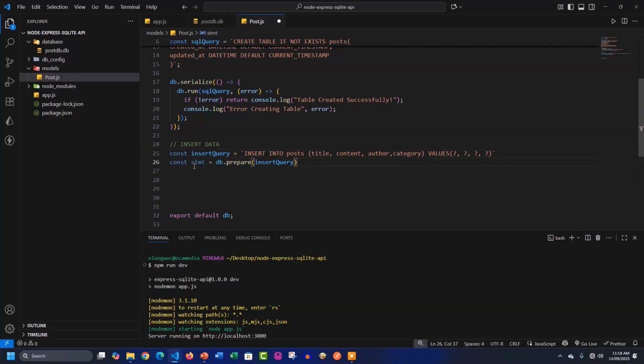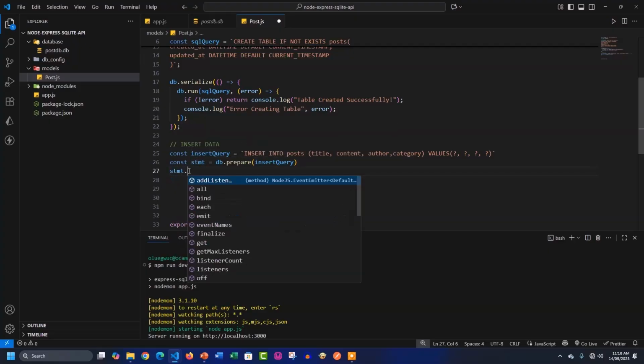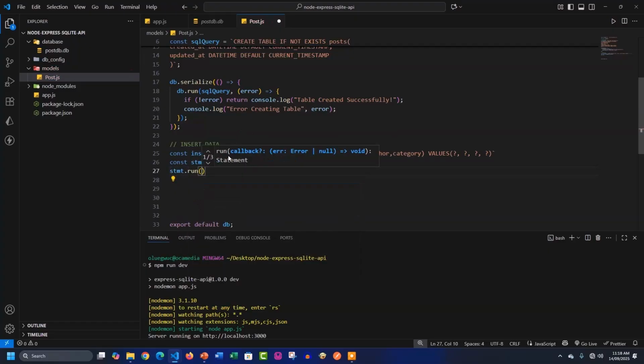Now that we have the statement, the next thing is to use the run method that is available on this statement. So we say statement.run. You can see what the run method is expecting. It is expecting a callback. But because we are using a prepared statement, we actually need to pass the values that we want to insert into the database. You pass them as an array because we have multiple values.